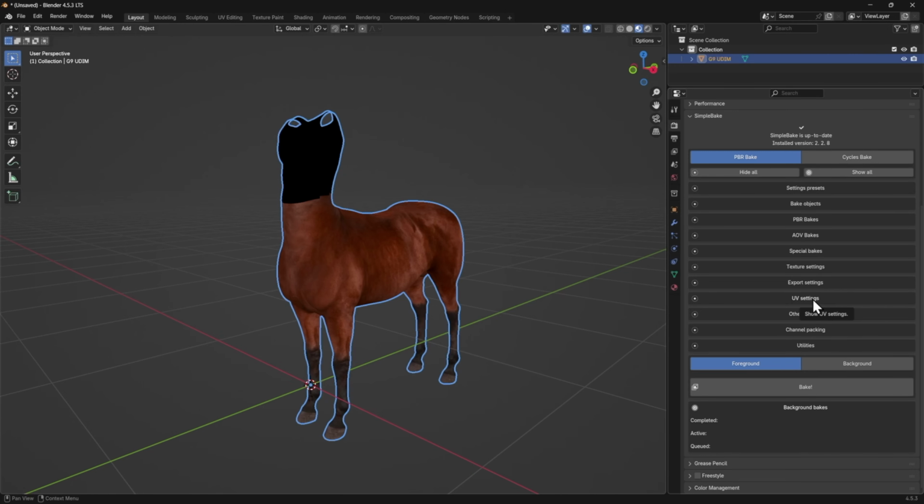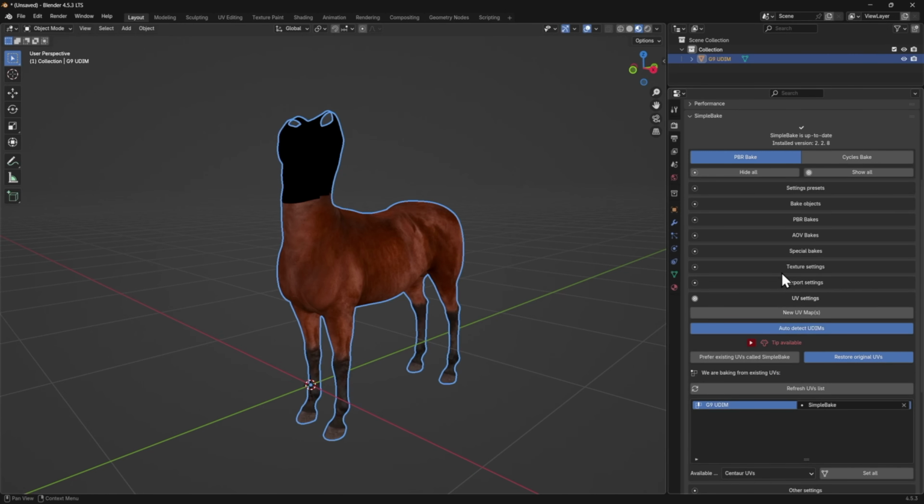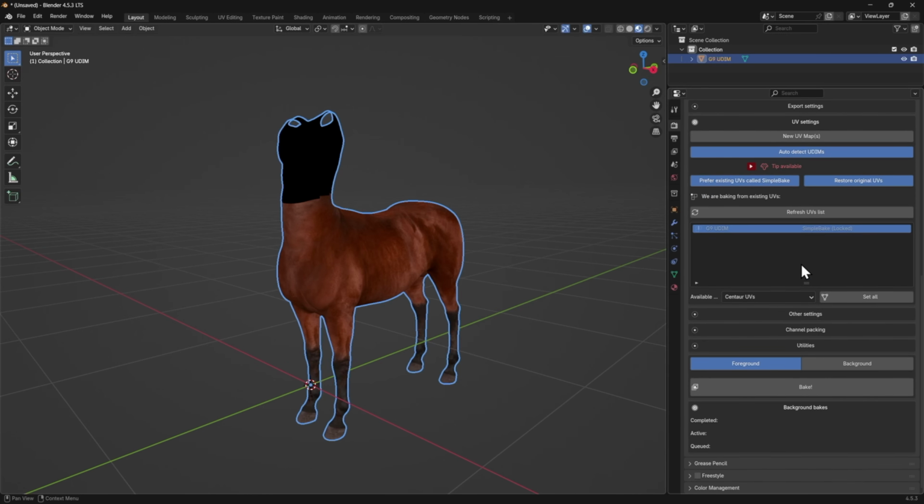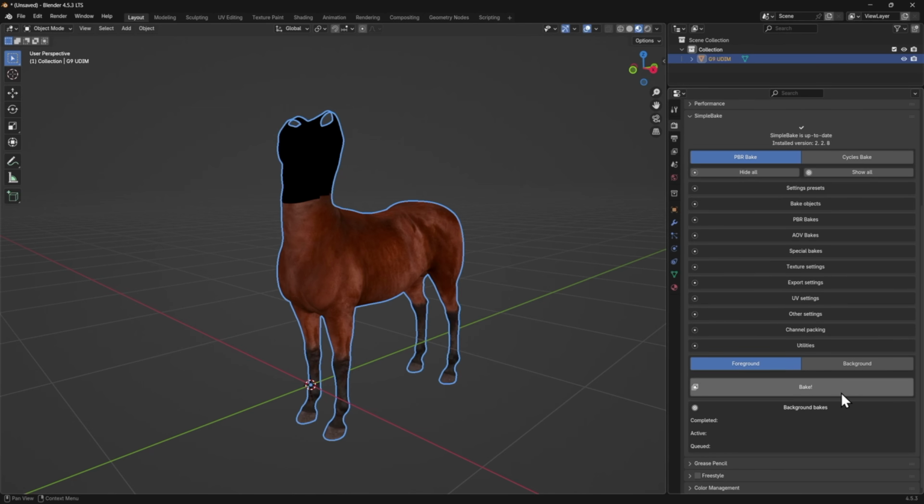We're going to do UV settings here. That is where we can tell it whether you want to create a new UV map or what you want to do. We need the pre-existing one because ours was sort of special. We've imported it. We don't want it to be left up to an automatic UV packing mechanism. So that's important here. This is the master UDIM that we're coming from here, and that's also fine, I believe. Other settings, channel packing, utilities we don't need. We can just go and click bake.